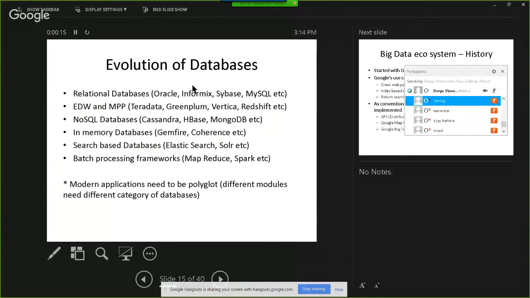So we started with the monolith architecture. Now we are talking about modern applications needing to be polyglot. Different modules have to be built like microservices, and different modules might use different categories of databases, not different databases. One module can use NoSQL, one module can use a relational database, another module can use search-based databases.